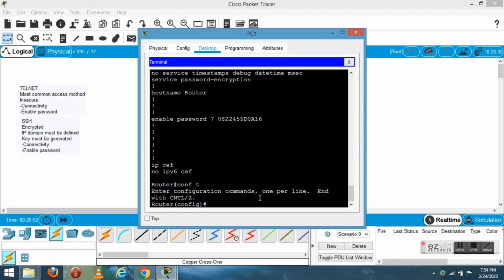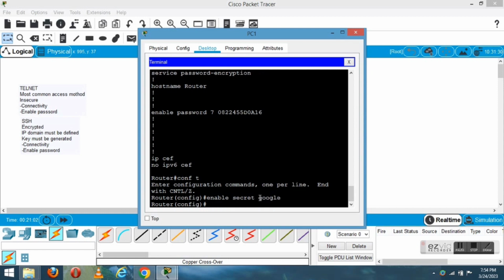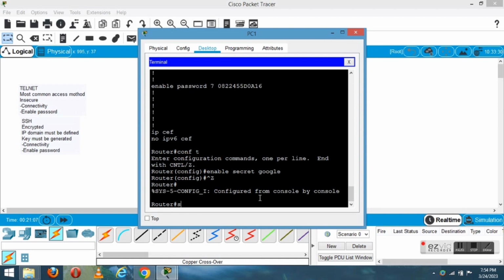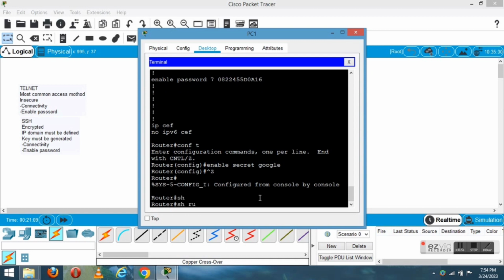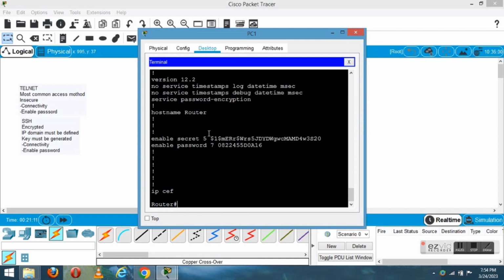Now for this we have to type enable secret. Let's take another password, for example Google. Now let's check. Now here 5 represents MD5, and this is the encryption of the password. It is the most secure method. By now we are able to know that the most secure method is MD5.